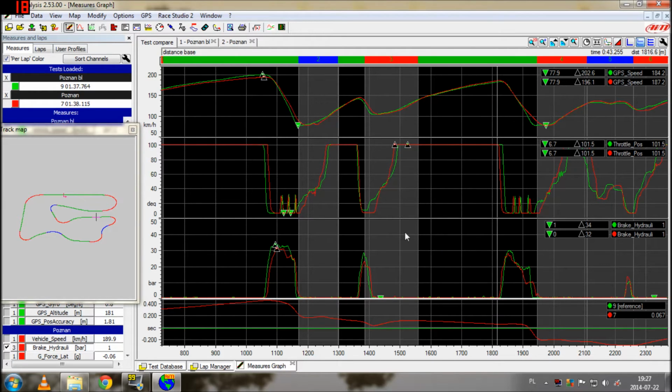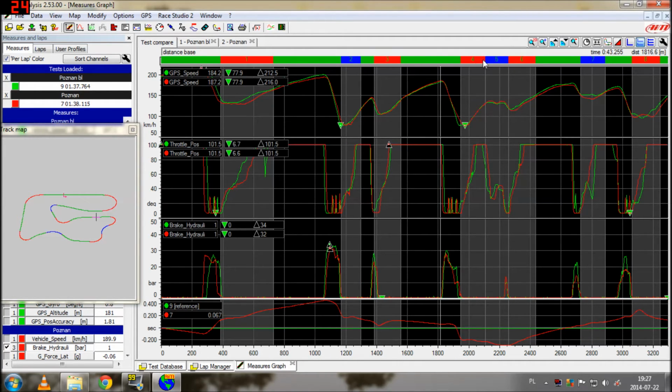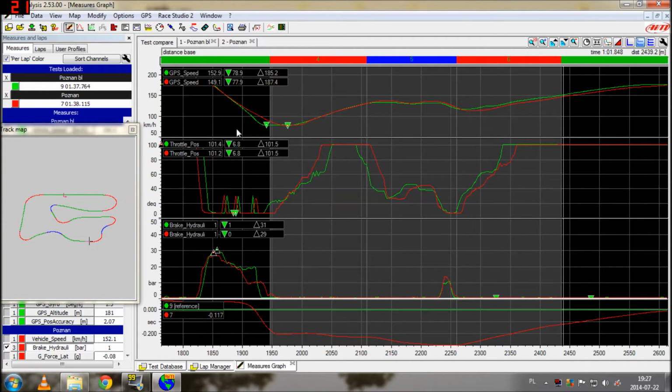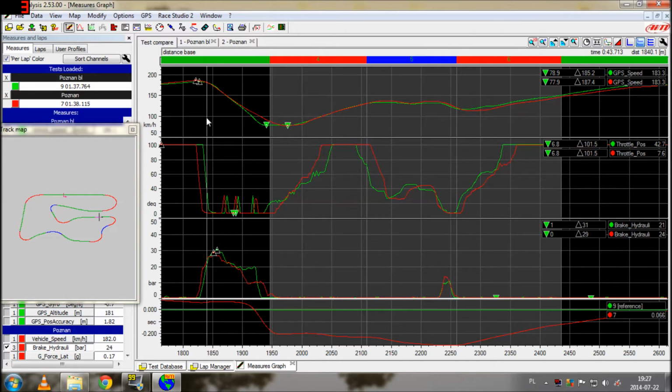Okay, so we are approaching the next turn, number 4, which is actually, you can see, a section of 3 corners: right, left, right. So let's zoom in here, and we have a very interesting mistake here. I will tell you very soon. Okay, so we are approaching the corner, and what happens? He brakes later on the green lap, which is good.